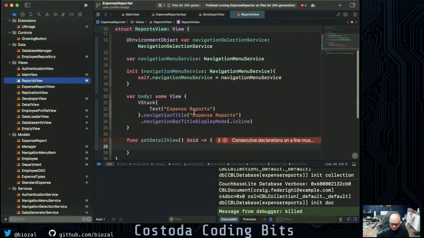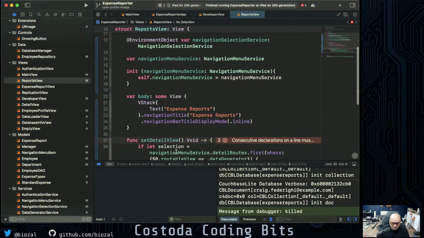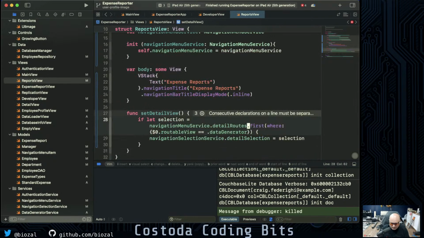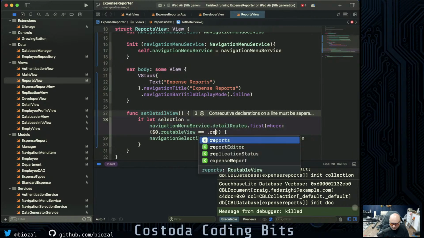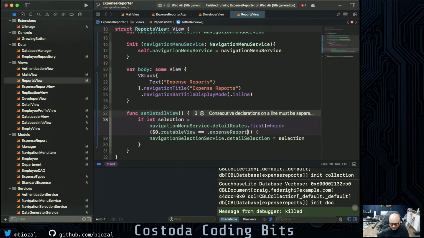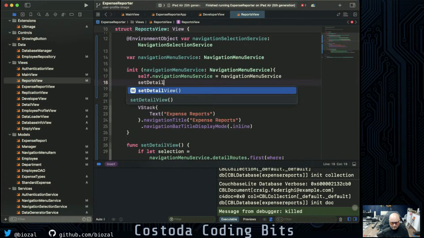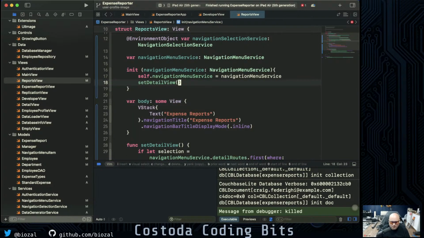Can I just say if selection equals, and this will be report, expense report. Can I do this? Then can I just call the function set detail view and not have this do the infinite loop that we had before with the memory leak? Let's see what happens.